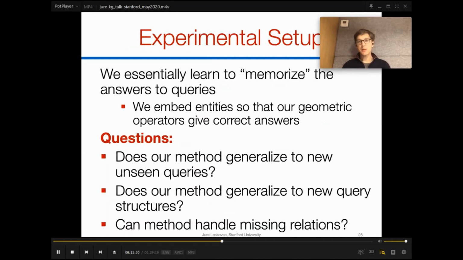The experimental setup will be geared towards the question: are we able to generalize? Are we just learning to memorize the answers to individual queries? What we would really like to do is more. We would like to learn how to generalize to new queries we have never seen, to new logical structures, and really be able to chain these operators in arbitrary ways. So the experiments will focus on the question: does the method generalize to new unseen queries? Does it generalize to new logical query structures? And can it handle missing relations?